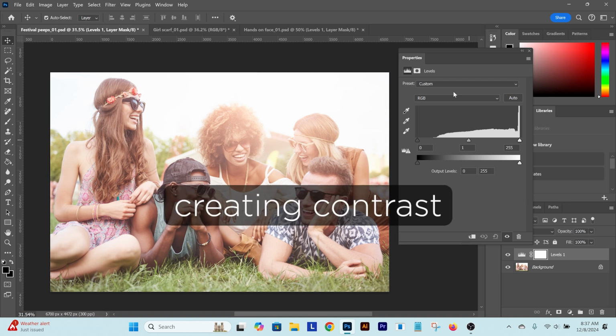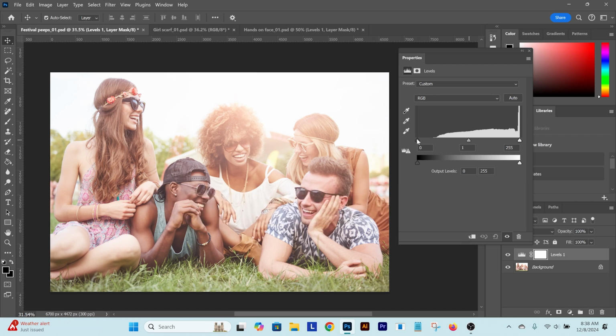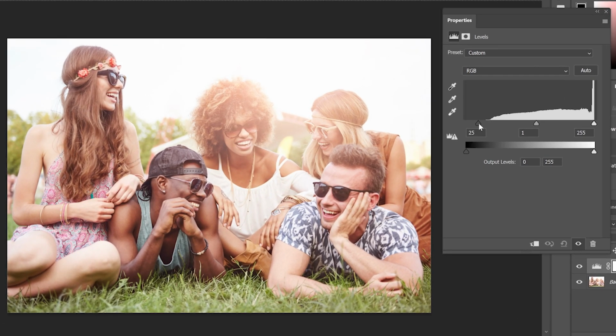image to create contrast. So let's start with the darks and make the darks darker in the image, as you can see. And now let's bring the highlights in, make it brighter, and now adjust the midtones. So that's adjusting the image contrast, but as you can see here, you have other options.